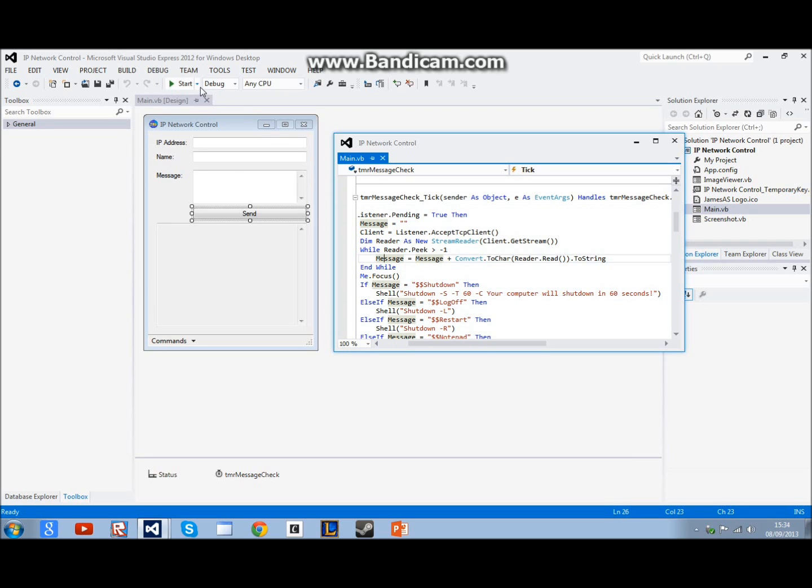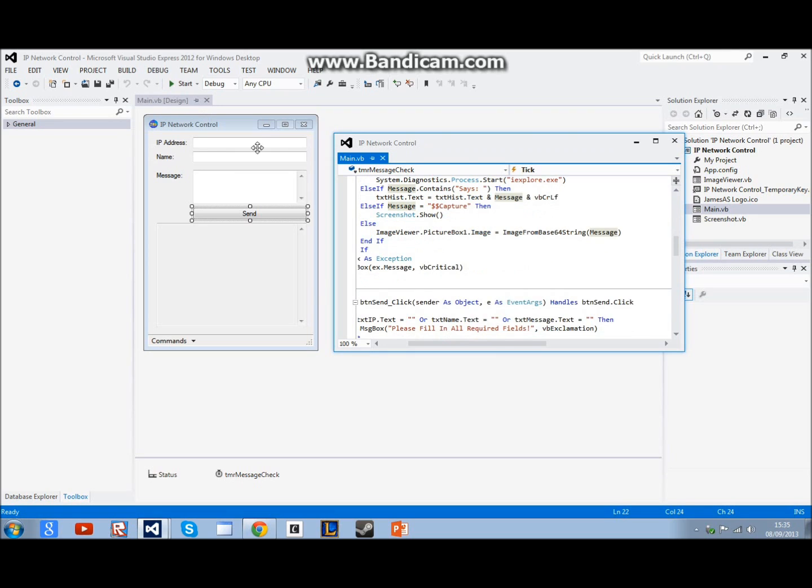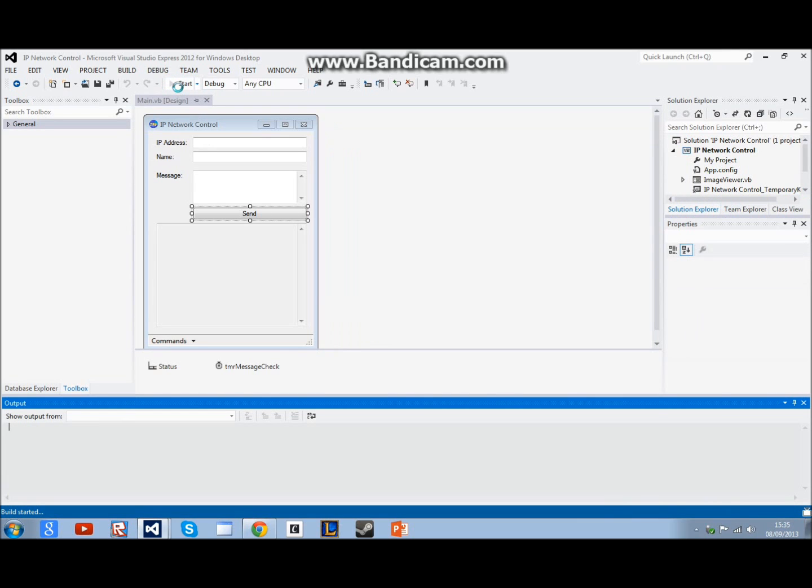I'm currently running Visual Studio 2012 Express, which is at the moment the latest version and the free version of it. I've got a project open here, as you can see, IP network control. I created that myself. Once you've made your application and programmed it in the language by typing the code in and designing your form, all you have to do is click start, and your application will start, and it automatically compiles it and checks for errors. You get all your errors in the output dialog. This program hopefully will run with no errors.